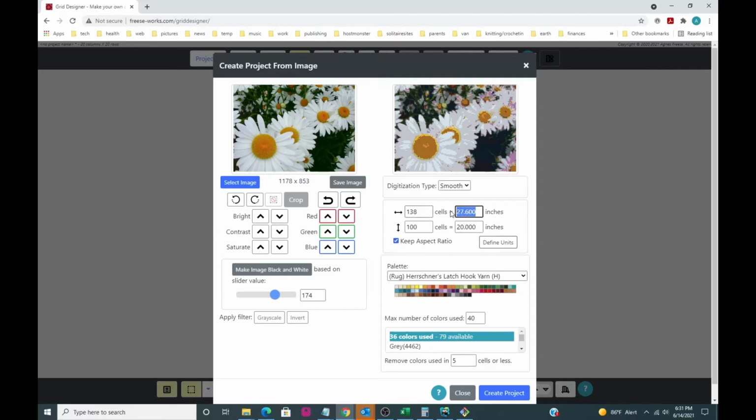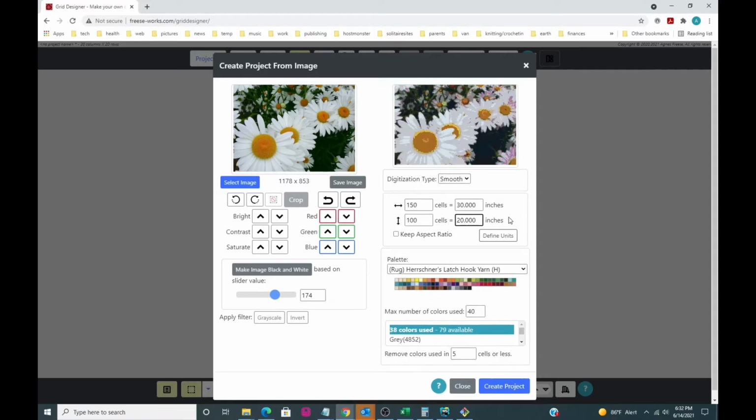So let's say that I really do want this to be 30 inches because it's going to fit somewhere. And it bothers me that it's 21.8. So what I'm going to do is turn off the aspect ratio, and say, what would it look like if I stretched the picture out to be 30 by 20 inches? Okay, 30 by 20 is this way. So it's stretched it out just a little bit so that it fits in exactly 20 by 30 inches.